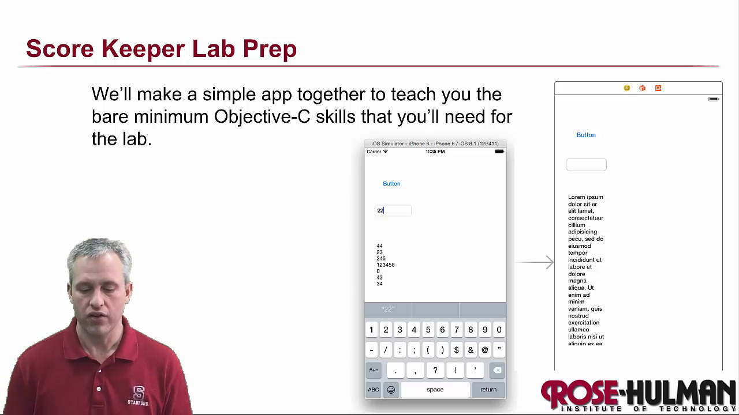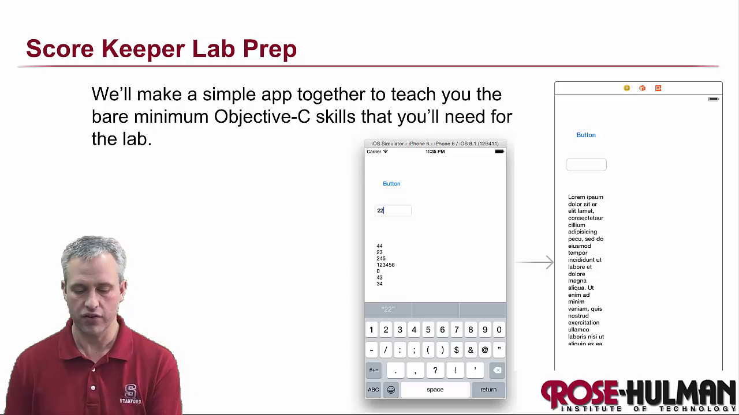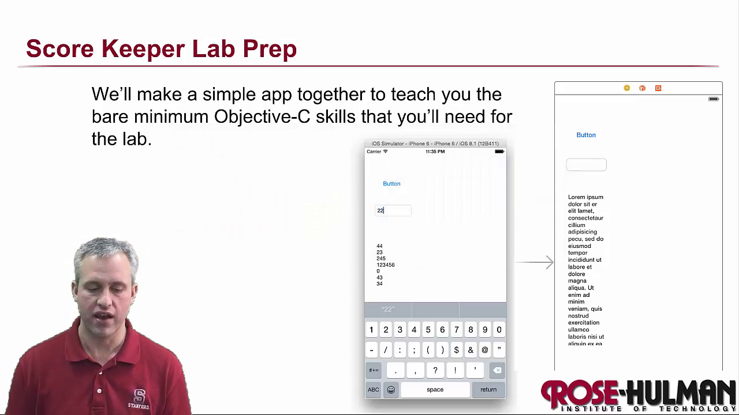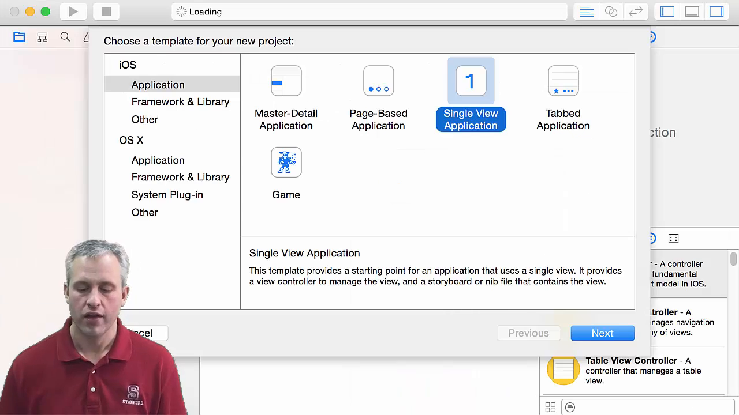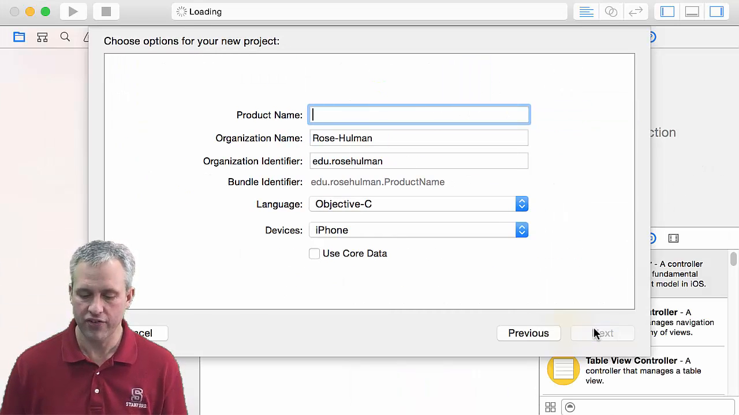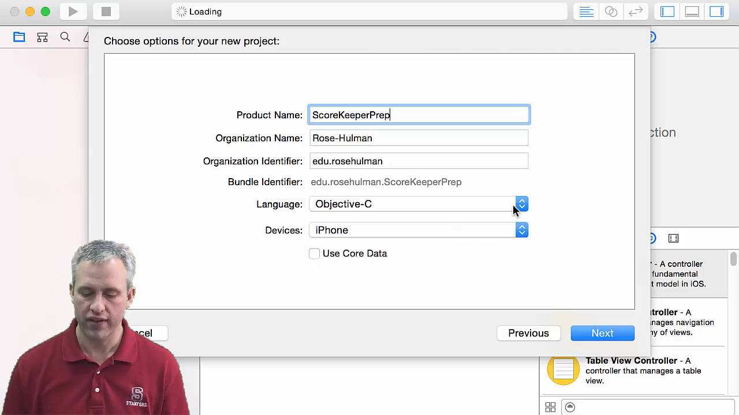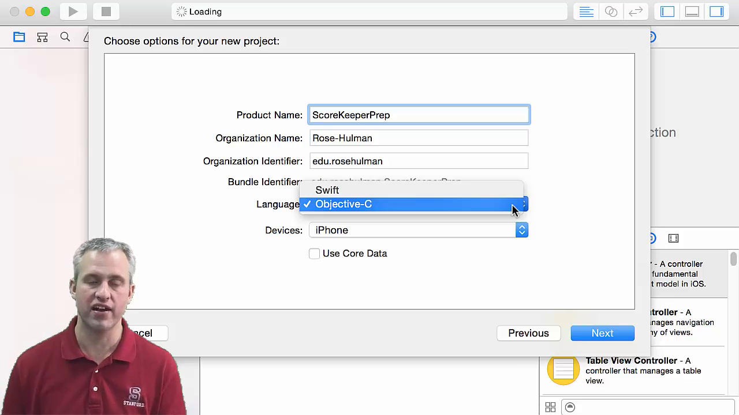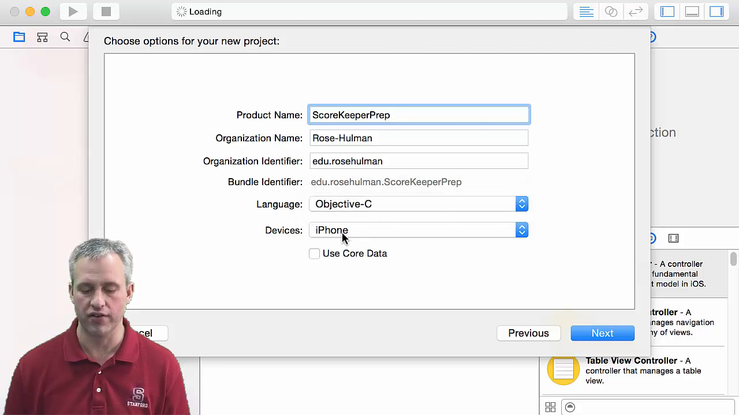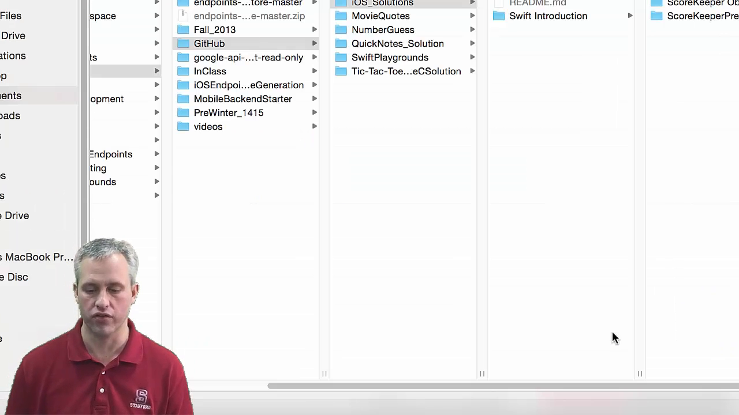So let's go ahead and do this little project. It's just going to be a simple little thing in Objective-C. Open up Xcode and say File, New Project. Select Single View Application. Give it a name like ScoreKeeper Prep. That'll be a fine name. The important thing is to change it to Objective-C for this project. Devices, iPhone is fine. We're going to put very little work into the storyboard.